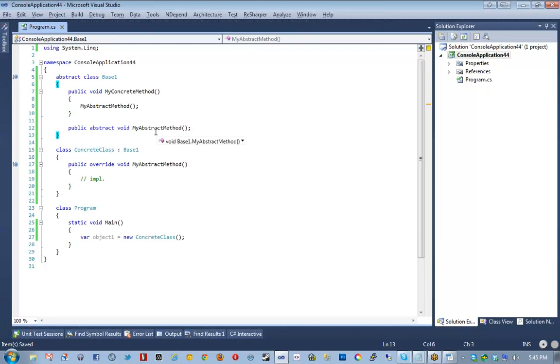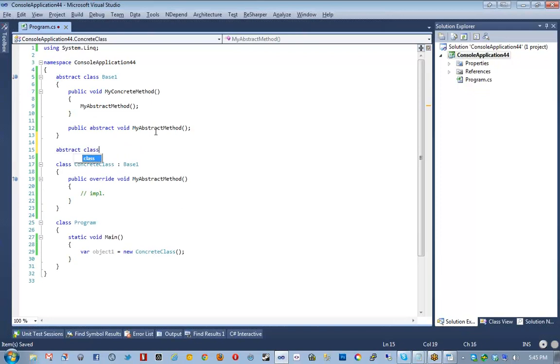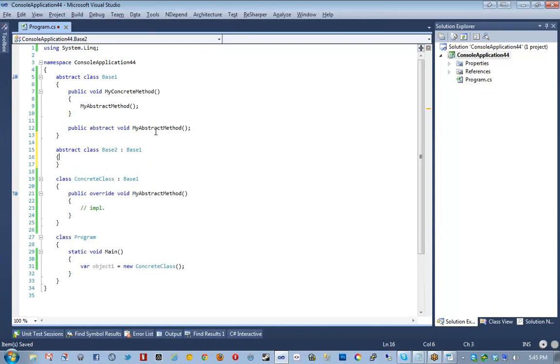I can have another abstract class. Let's go ahead and create a base2 that implements base 1, and remember base 2 is abstract, this does not error out. The abstractness of this method carries over through this class into whoever it implements. So I can change this implementation from base 1 to base 2, and it's the same thing. But at the end of the day, when we get all the way down to a point where we have a derived class that can indeed be instantiated, we must provide an implementation for all abstract methods.